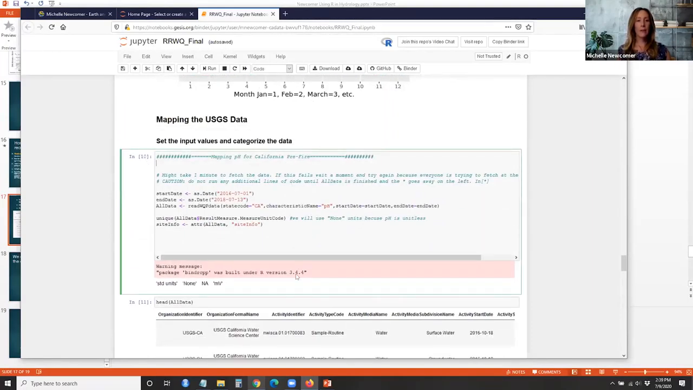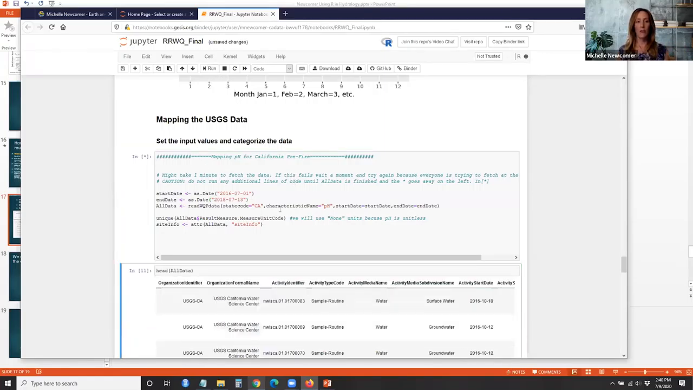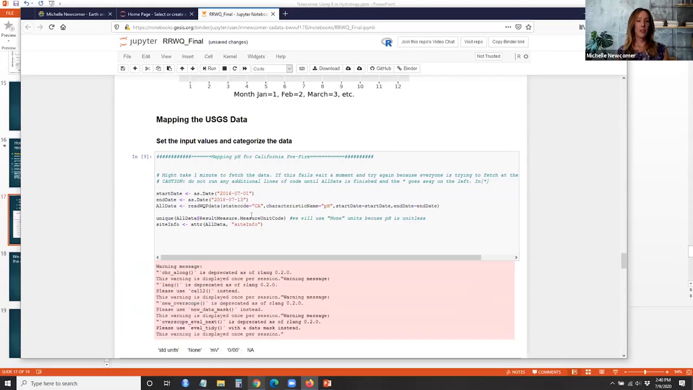Okay, so then the next step, this is where we're going to get into some mapping. So this step here, we're going to do another data grab. This time we're going to fetch data for the entire state of California. And we're going to grab a very limited range of dates because it's such a large data set. And it sometimes takes about 1 minute to fetch. So I'm going to start running this while I talk you through this. So it'll take about a minute to fetch all the data.